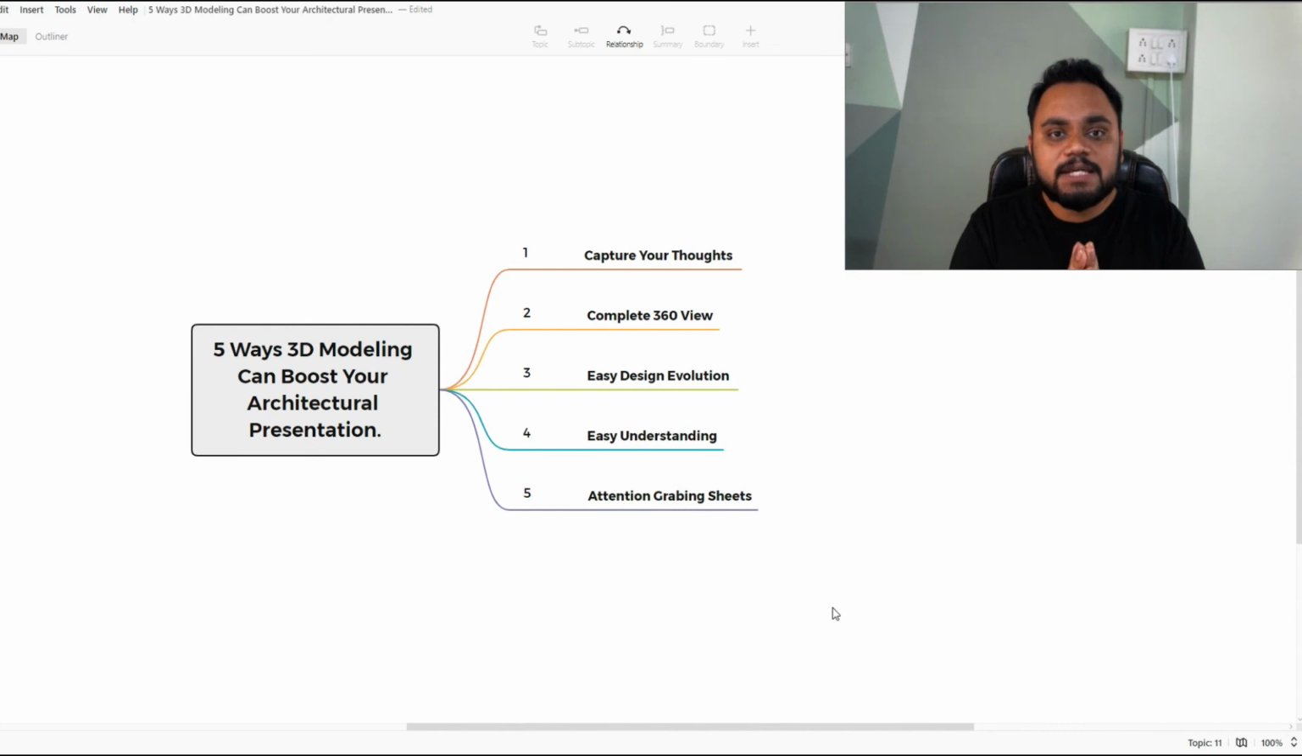So these are the five steps. Let me give you a quick review on this. The first step is it helps you to capture your thoughts, and gives you a complete 360-degree view. The third point, it helps you with easy design evolution and depiction of the evolution process. The fourth is easy understanding. People are able to understand it well. And the fifth part is you create attention grabbing presentations and sheets.